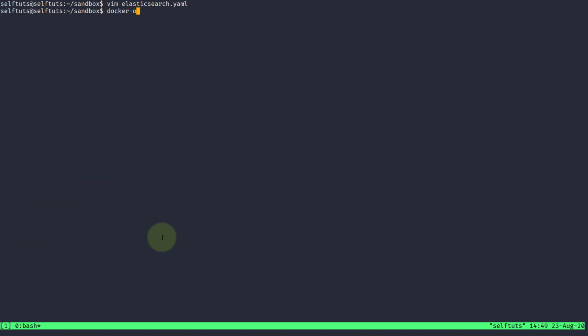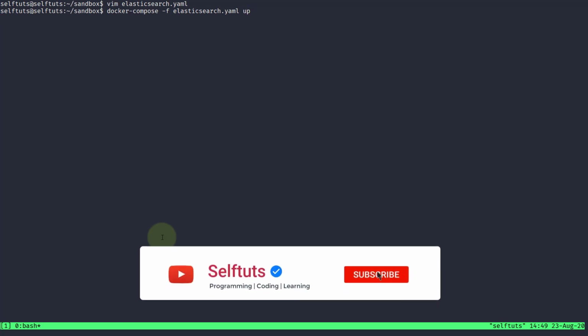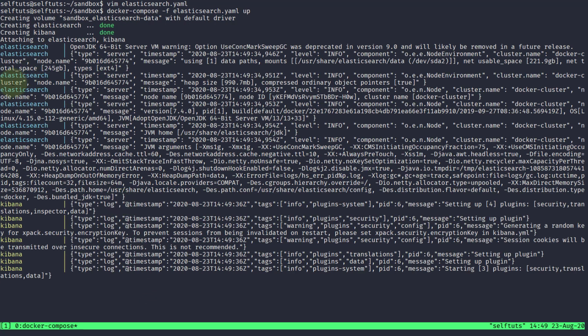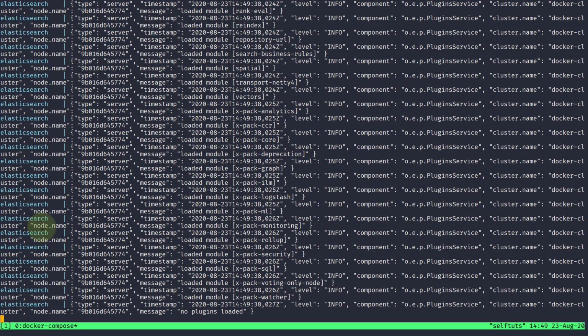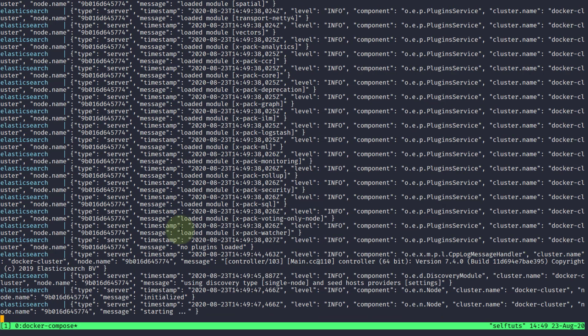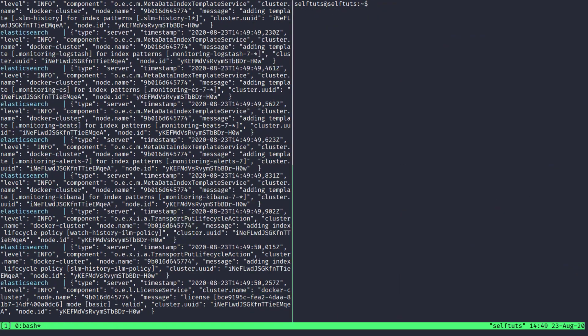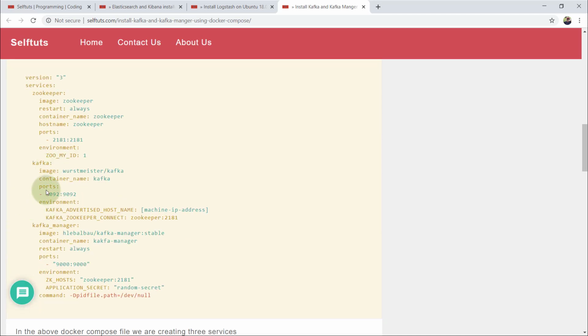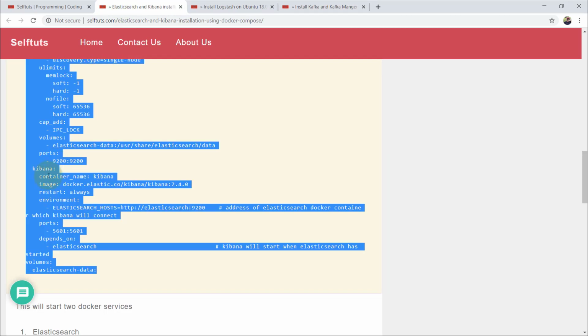The command that we are going to use is docker-compose -f. The -f says what the file name is, so it is elasticsearch.yaml, and then I'll say up. This will start all the services in foreground mode, that is, all the logs will be present here and you will be able to see them. I already have the Elasticsearch and Kibana images on my local Docker, so it didn't download them. In your case, if they are not there, it will try to download them, and that can take time. This will start two services: Elasticsearch and Kibana.